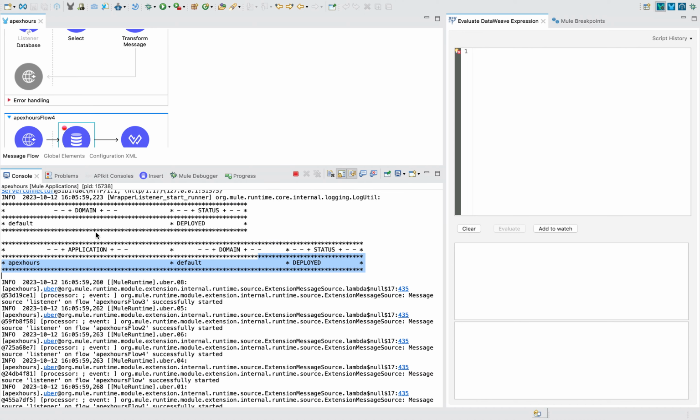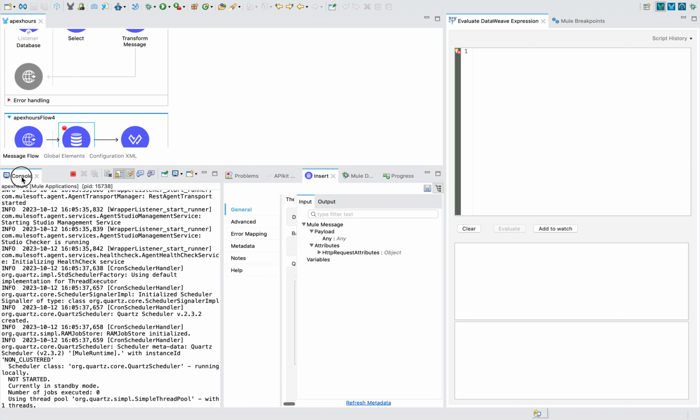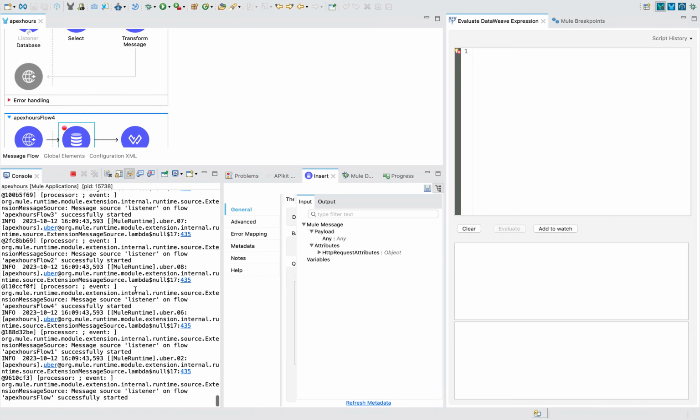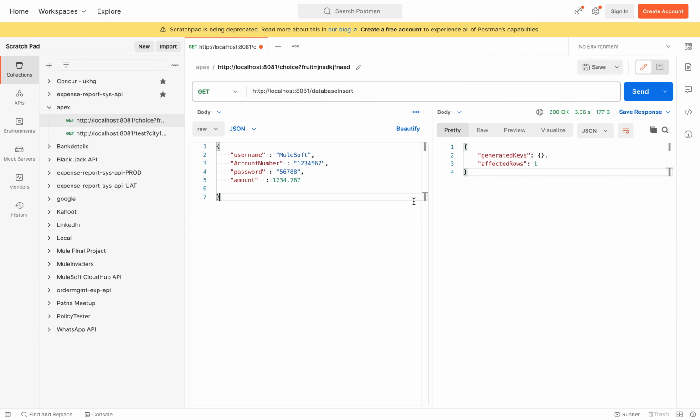So let me see if this application is started. My system is a bit slow today, so apologies for that. Okay, let's see if our application, yes, it is successfully deployed, but let me put this here. Yes, it is started. Now see the difference.